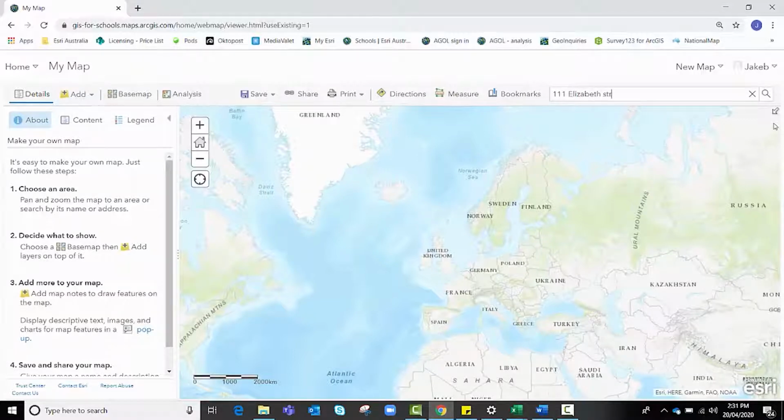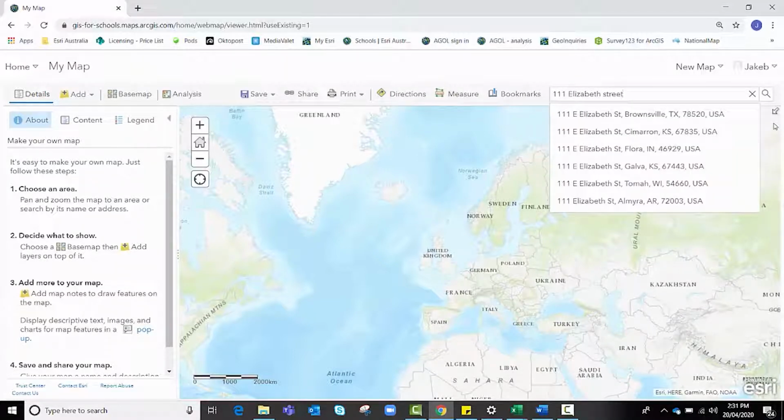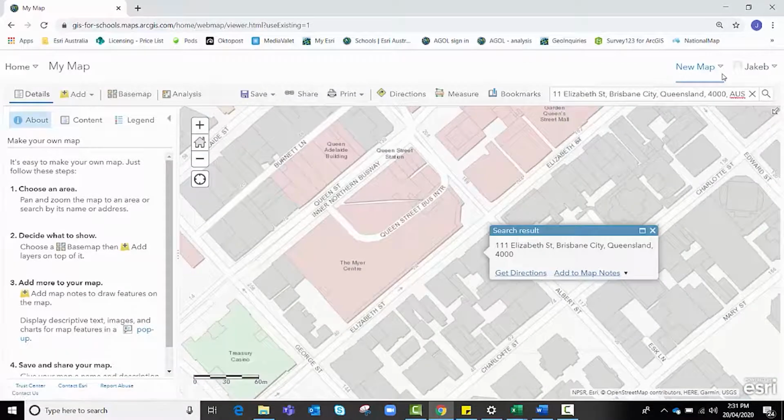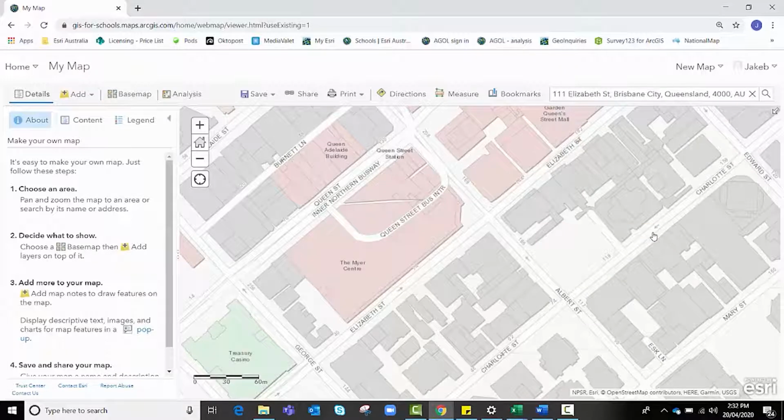Elizabeth Street, and you'll notice that the search bar begins to self-populate. Now you'll notice that most of these, or all of these, are Elizabeth Streets in the United States of America, so I do need to go a little bit further with my search, and there we go. I've got the one that I want, so I click on that, and it takes me to a really local level, and tells me exactly what building 111 Elizabeth Street is, and I can cross that off.